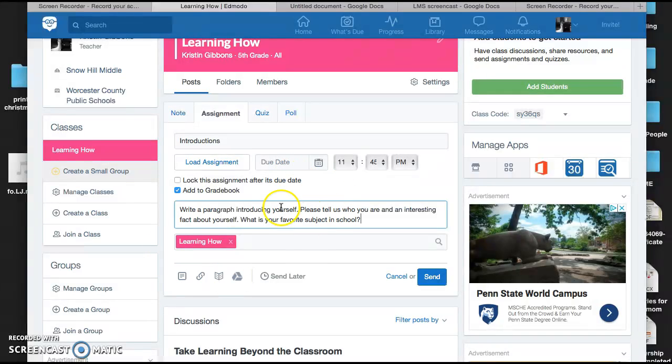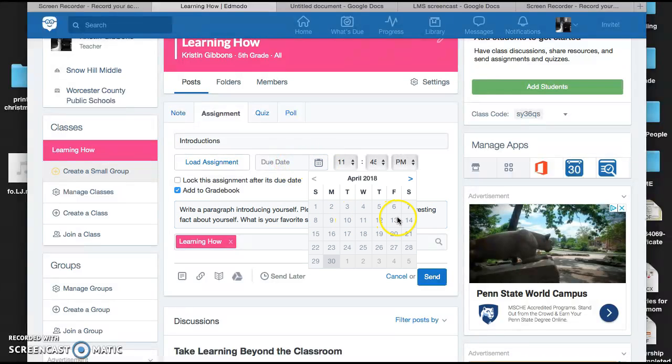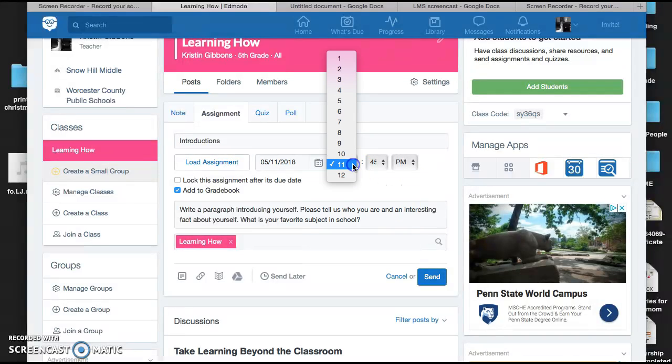Once I have a project description, I can decide on a due date. I'm going to make this due on May 11th. I can choose a time. I want it done by 9:45 p.m.